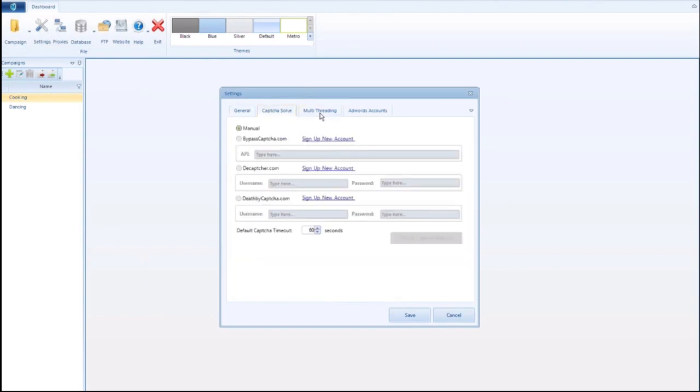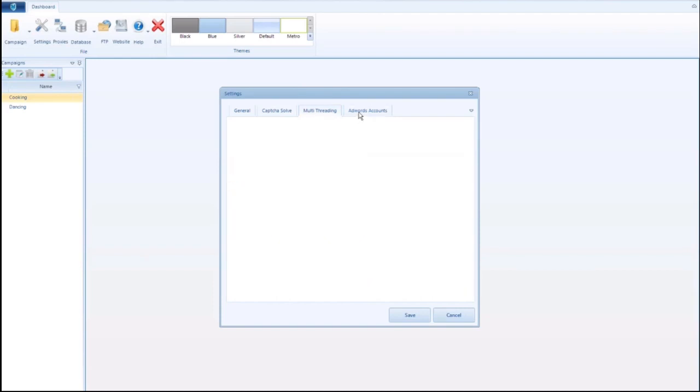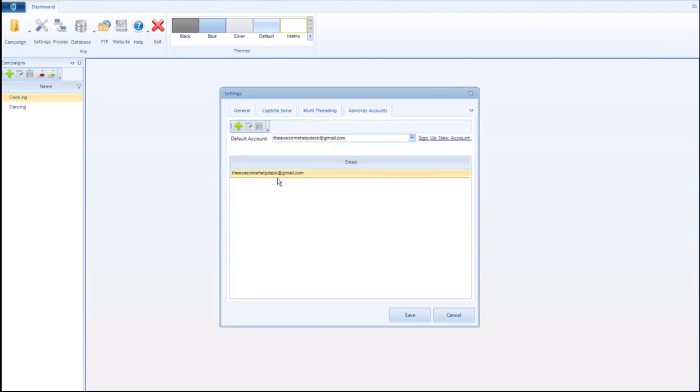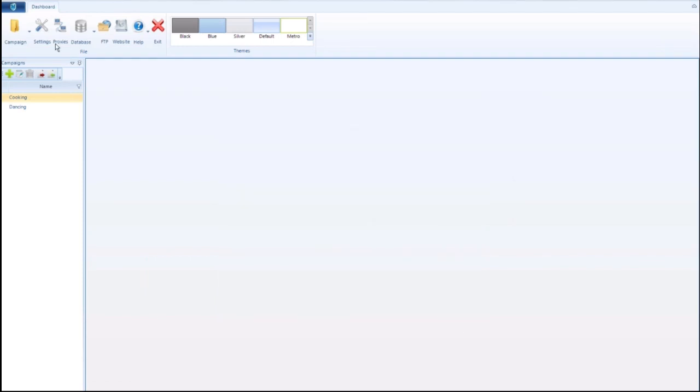If you want to use CAPTCHAs, multi-threading, if you have a computer that can handle that kind of data or take on that kind of resources, you have the ability to bump it up as much as your computer can handle, okay? You can have multiple AdWords accounts because we are going to utilize the Google tool along with other things. And then also, if you have an SEOmoz account, I don't know if I'm pronouncing it right, you put that information in here, which is going to give you even more data that you can access. So let me cancel this out here.